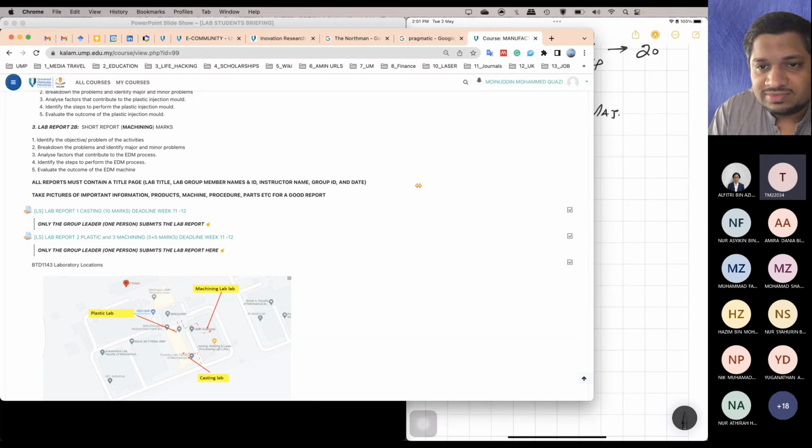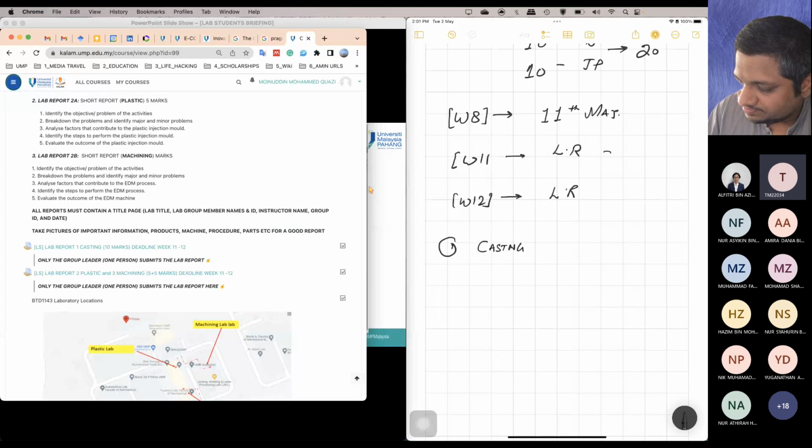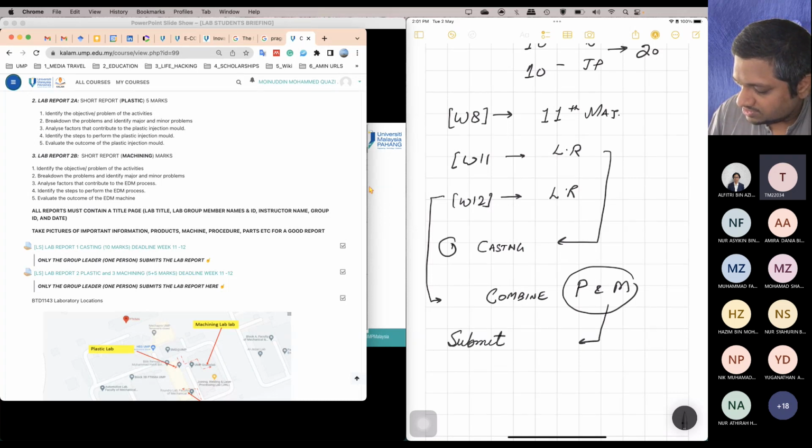Casting lab report you have to submit separately in week number 11. And in week number 12, you have to combine plastic and machining labs together and submit them together. Submit both lab sheets, plastic processing and machining, together in week number 12.